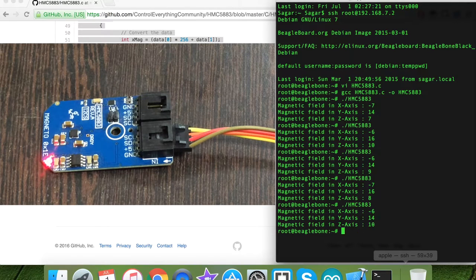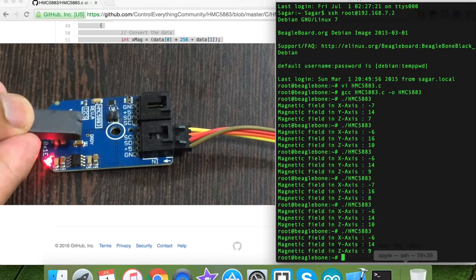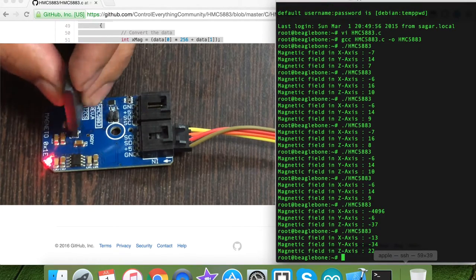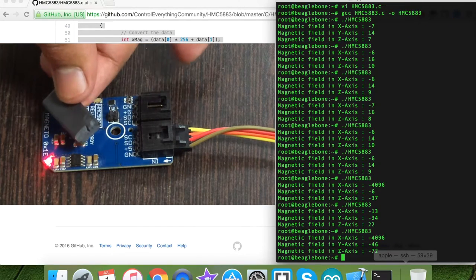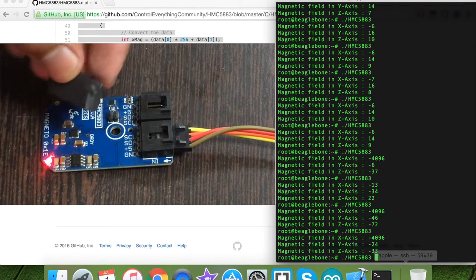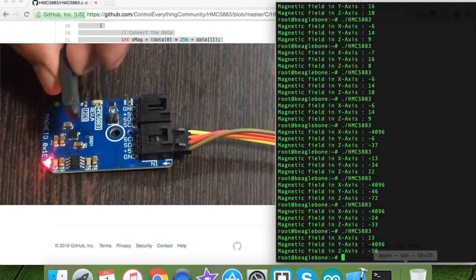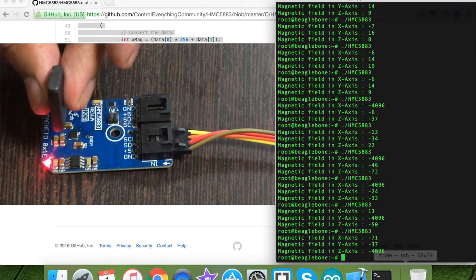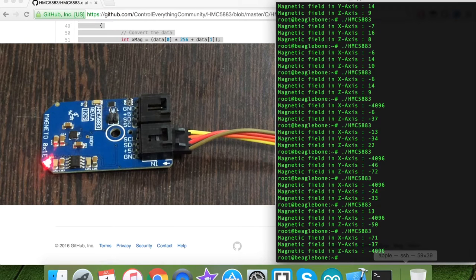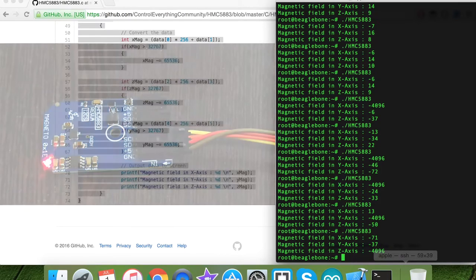And also you can notice the values are almost constant because there is no change regarding the magnetic field present at this particular time. But when I bring a bar magnet and run the command, you can notice there is a change regarding the magnetic field values for the three perpendicular axes. And as I move the bar magnet in different directions, you can see and notice the changes in the magnetic field on the screen. Now this is how the magnetic sensor HMC5883 responds.